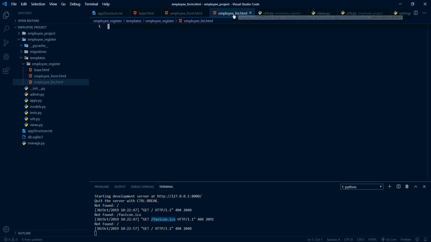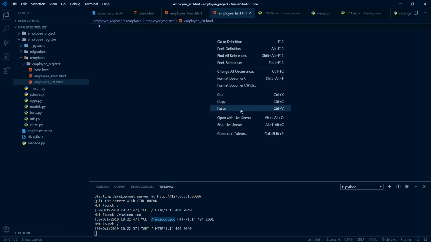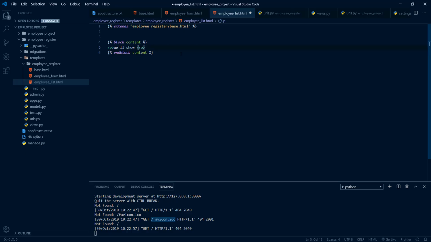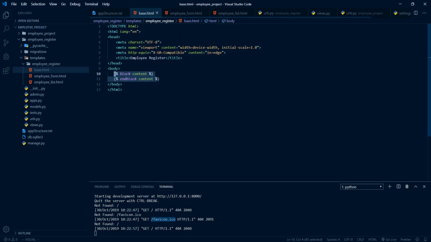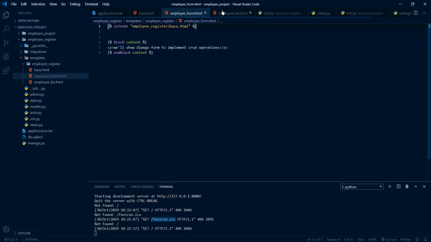We have to do the same inside this list HTML also. So let me paste that here. Inside this template we will show a list of employees from the table. So here we have the parent HTML, and here we have the child templates. Now let's look at how it can be displayed inside the application.